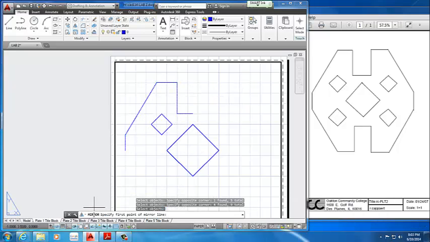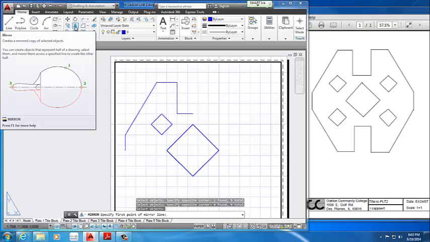Next option that the command bar is asking me for is specify a first point of a mirror line. So the mirror line is going to be just that. Here, if we move our mouse here, I believe it's going to show you a sample of what a mirror line is. So the dashed line is the mirror line. It kind of makes an exact copy on the other side, or a mirror of it. So it's a mirror image.